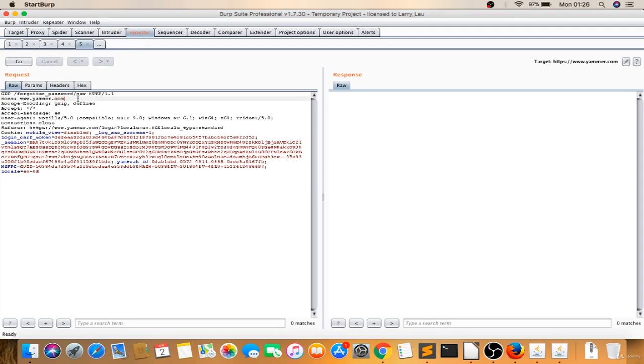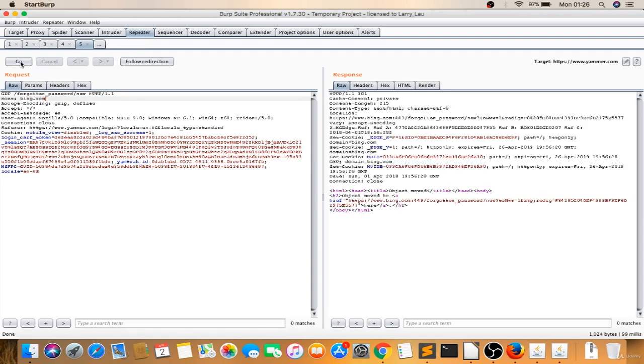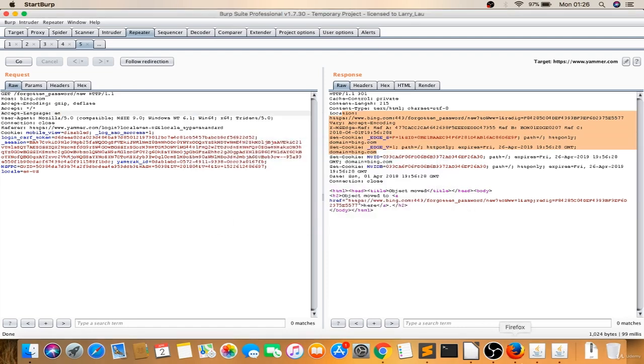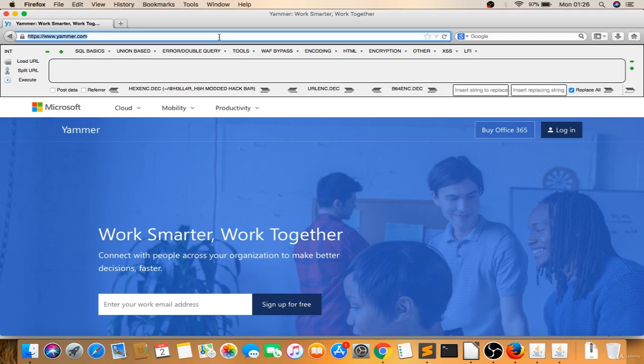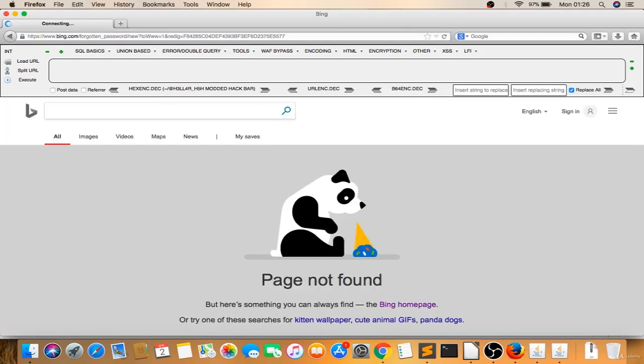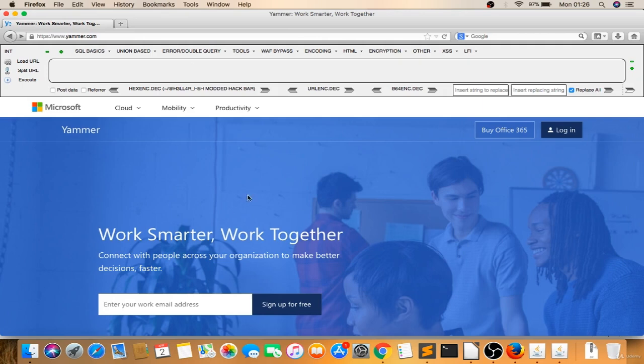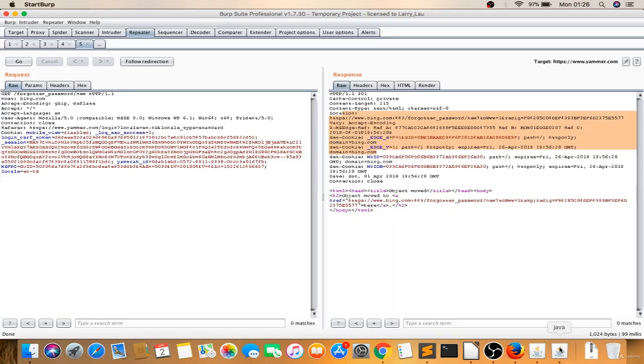The first step is to set Host to bing.com. Let's click on Go. It's redirecting to bing.com. See this? Right click, show response in browser, copy. Yes, it's reacting to bing.com. That means this is vulnerable. So this is vulnerable to what? Host header attack. So I hope it's clear to you. If not, we will have a discussion session after this.